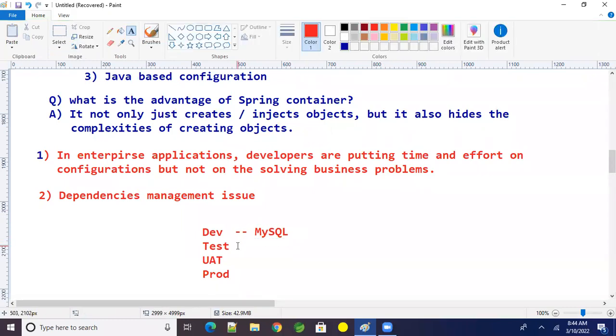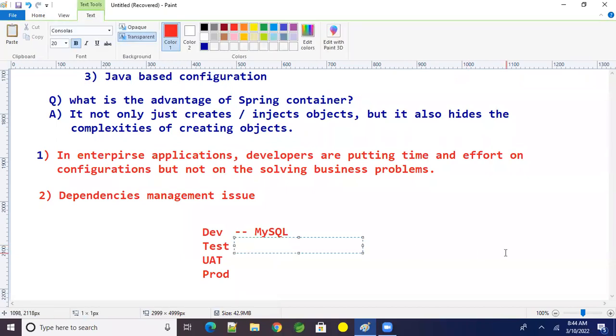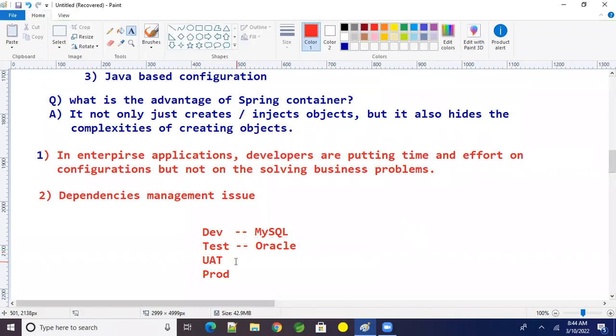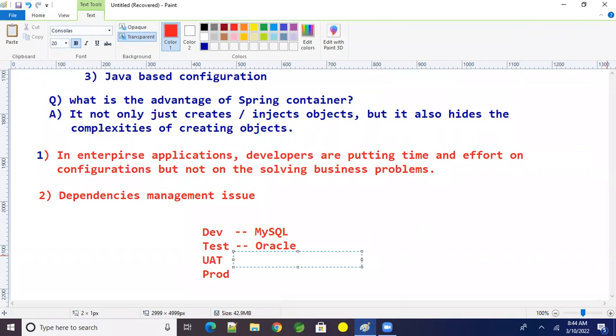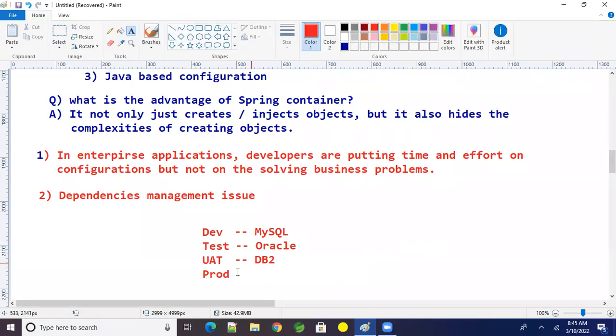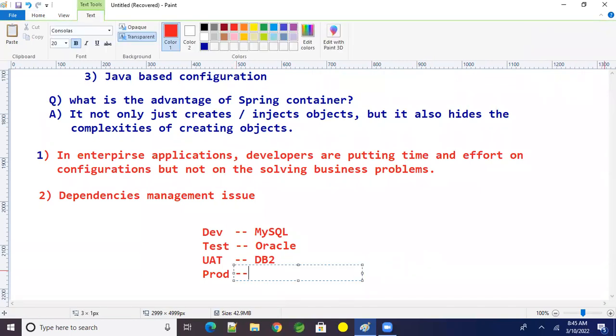But, for example, the QA team would like to test this on Oracle, not on MySQL. And coming to UAT people, say, for example, they want to use DB2 to test it. And finally, when it comes to production, actually the production database is, say, for example, Postgres.